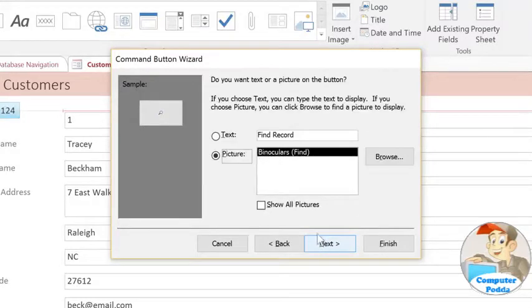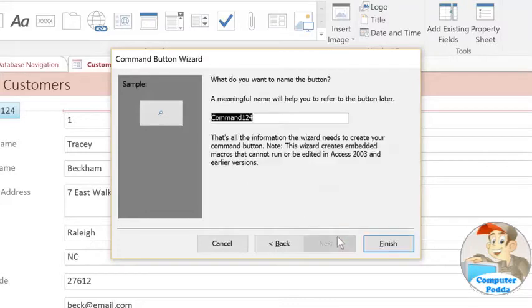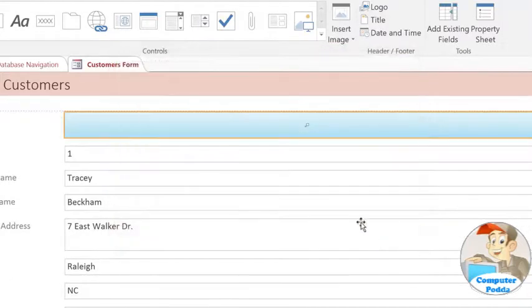Here you can choose whether you want the button to display text or a picture. In this case, I'm going to use the default binoculars picture, but you could also browse for another picture if you want. In the last step, you can type a name for the button. I'll call it Search. And this text will not appear on the button, but it may be helpful if you need to edit the button later with the property sheet. Click Finish, and your button will appear on the form.